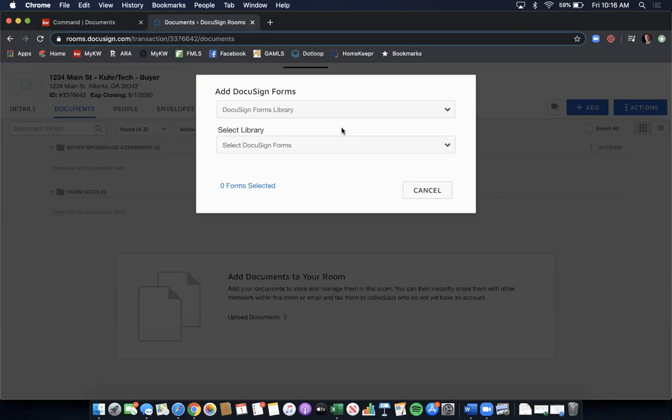If this is your first time logging into DocuSign, there will be a window here that says to confirm your NRDS number. You have to fill in that NRDS number to confirm that you are a member of the National Association of Realtors and have access to the Georgia Association of Realtors forms.